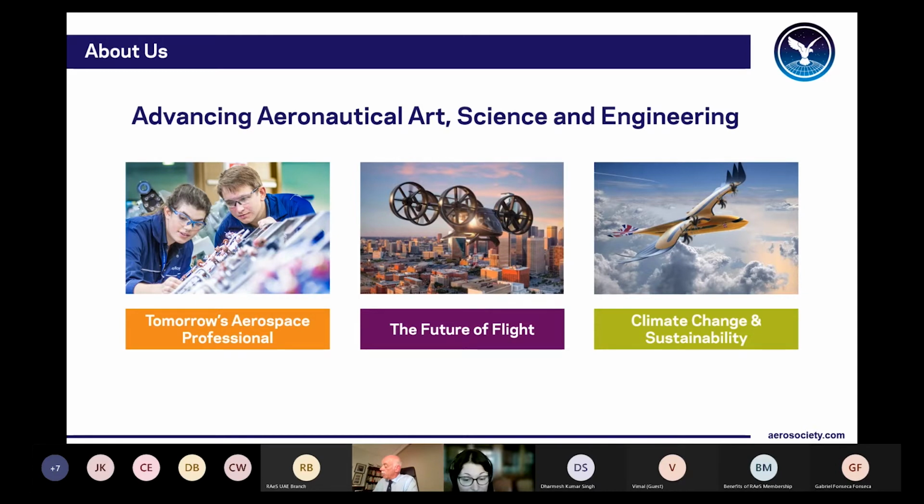We were formed in 1866 with the purpose of advancing aeronautical art, science, and engineering, and to this day we continue to do this. Although we were formed 154 years ago, we continue to stay up to date and relevant for our industry, and as such, our key focus and strategy are to look at three priority themes, namely tomorrow's aerospace professional, the future of flight, and climate change and sustainability. The idea really is that the work that we do and the specialist groups and conferences that exist are to tie into advancing in these particular areas.